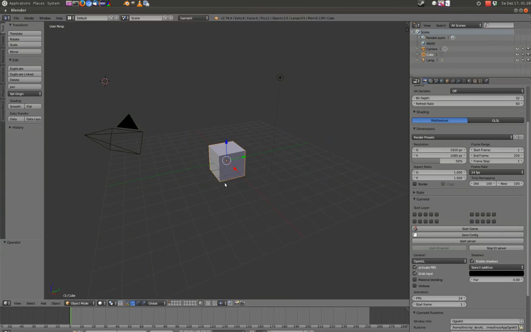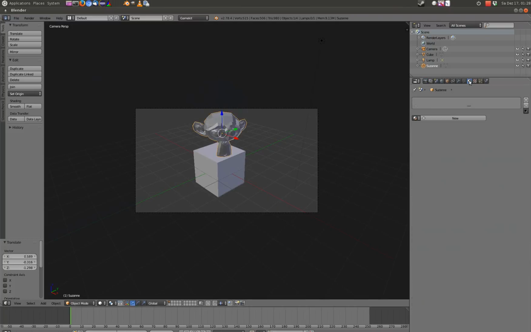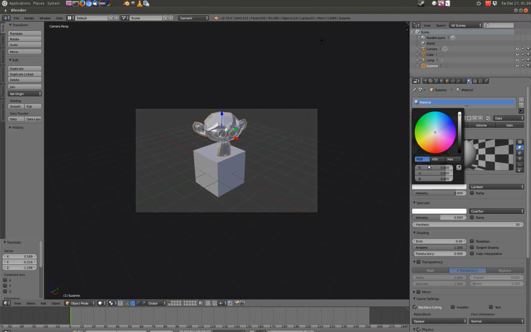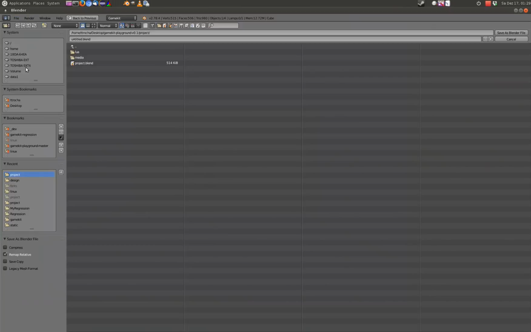Let's start Blender, and I will add Suzanne. Give her some color. Yeah, this should be enough for the beginning. Let's save it in the playground folder. So just browse there and go to the project folder. And there, override the project blend.